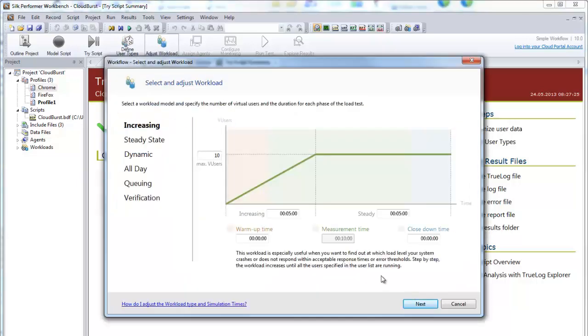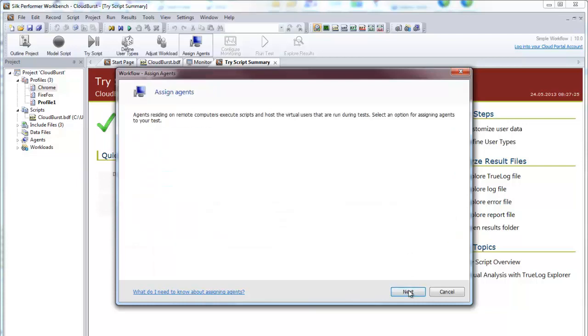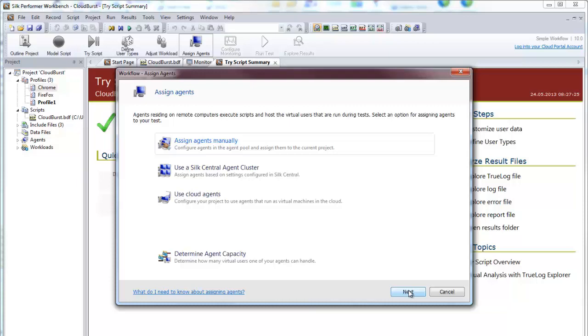To keep things simple, we'll accept the default increasing workload model, which increases users and workload at regular intervals. Now let's tweak the maximum virtual user setting for each user type in this workload. We'll set this up so that there are 50 virtual users total. And now finally, we're ready to assign some cloud-based agents to deliver our workload. Click Use Cloud Agents.